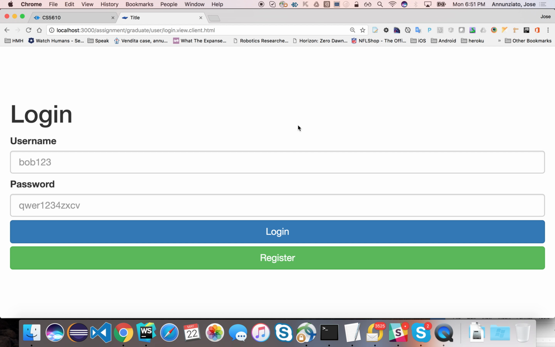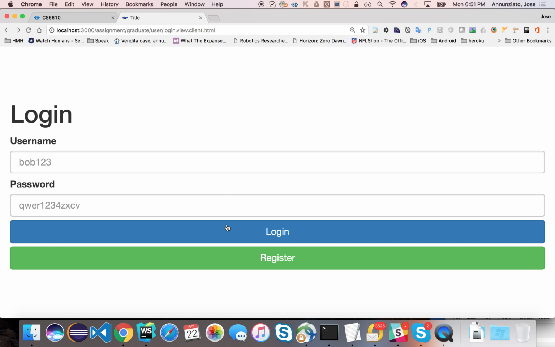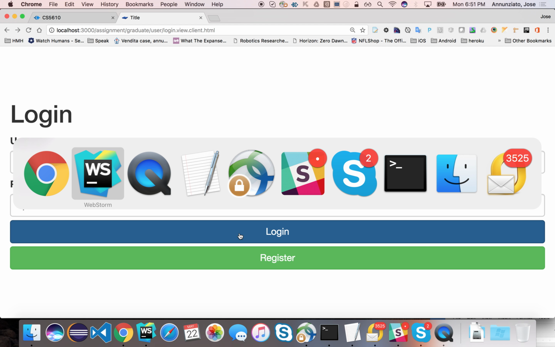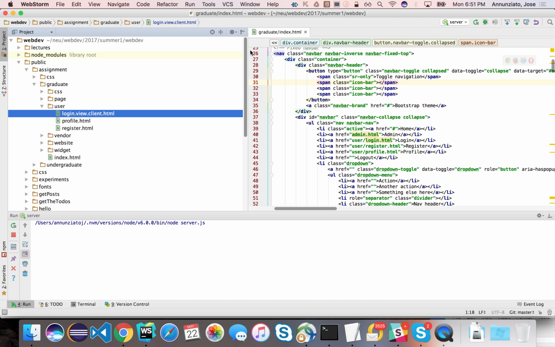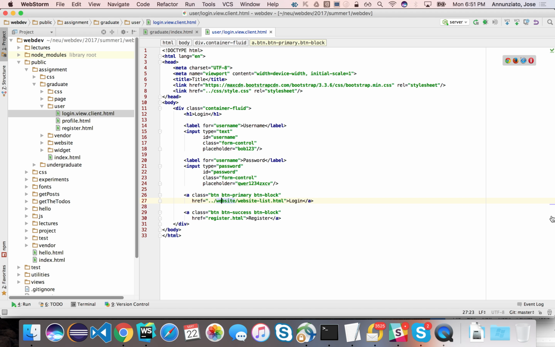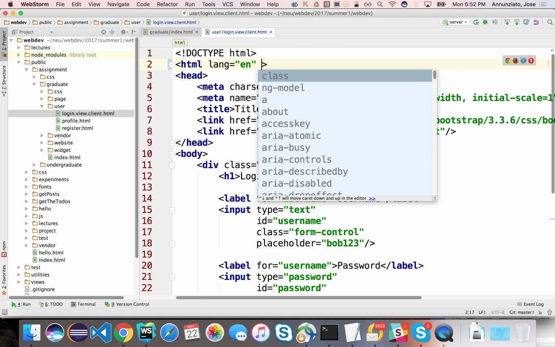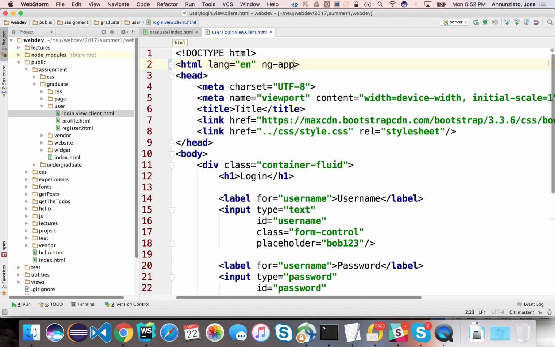All right, so to make this dynamic, we need to hook it up with a controller that can listen for an incoming login event, and then check to see if this user exists in some collection of users. So let's go to the login view. It's this one right here. We'll need to create a controller for this. To create a controller, we'll first have to hook it up with an Angular application. So we're going to hook it up with ng-app. We'll call it the WAM application.